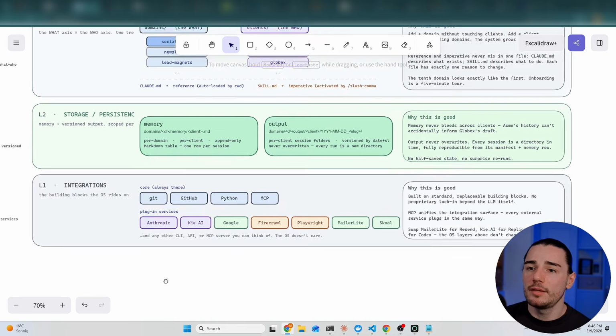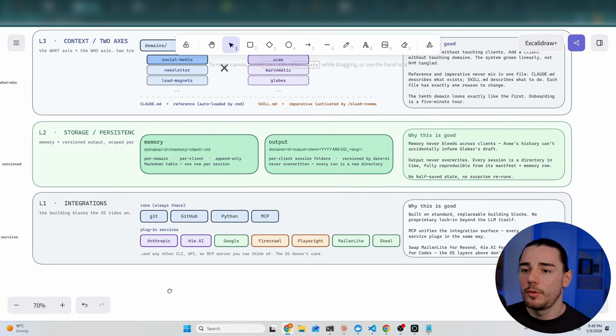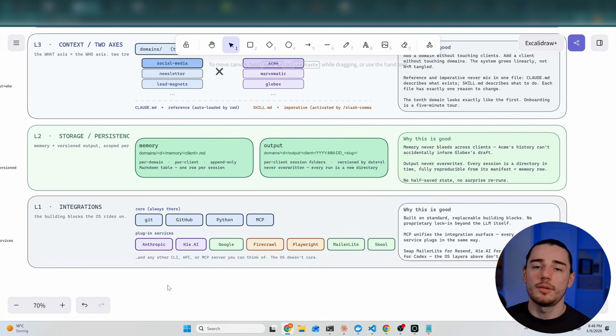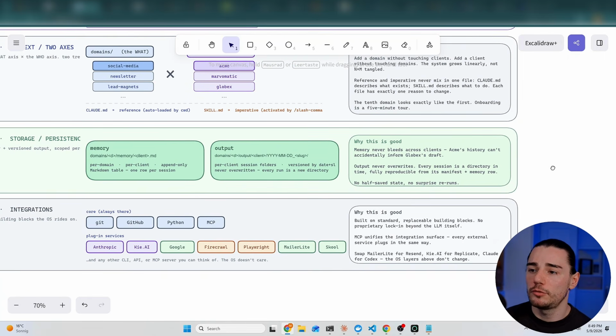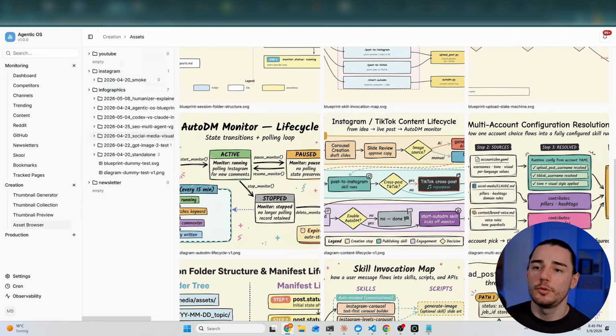The next layer is about storage. So whenever you do something, then there's a memory file, so kind of a history that is append only, so it builds incrementally, which allows me to check within the memory file what was done in the past so that I don't have to remember that by myself. And of course, there's also the output folder. So as an example, let's say you generate an infographic for a specific client, then it would be stored inside of the output folder.